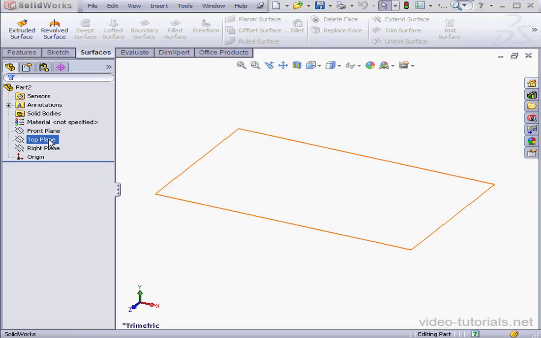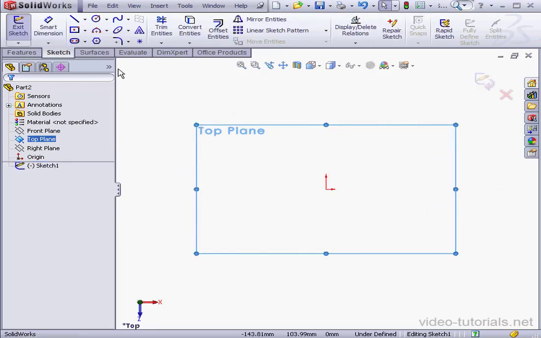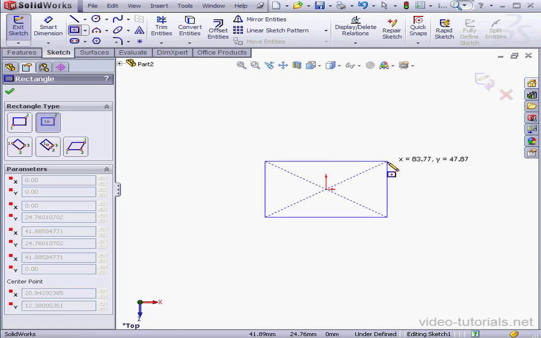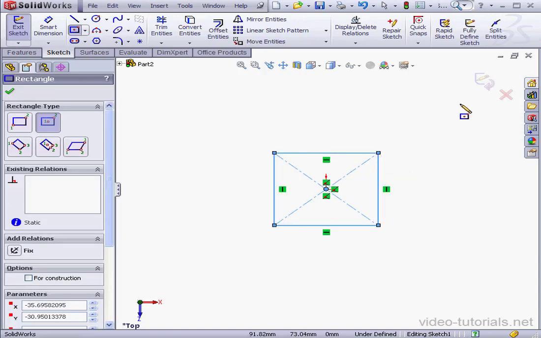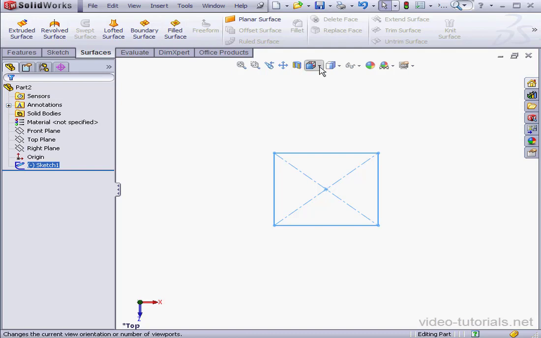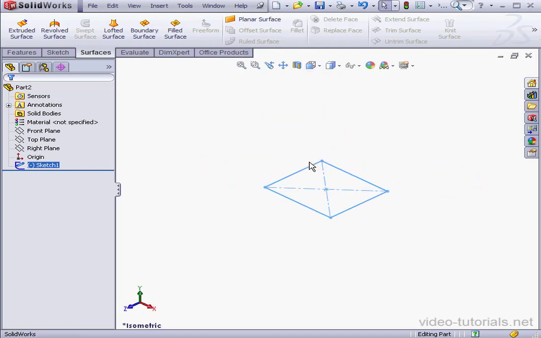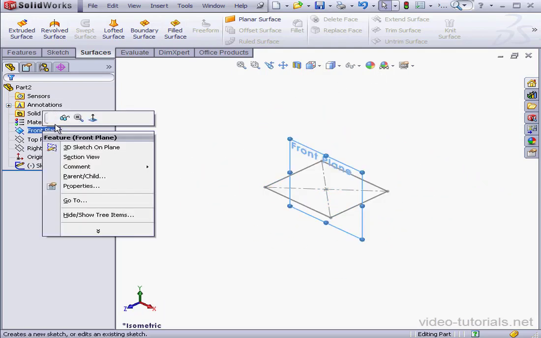Welcome to our lesson on creating a surface sweep using a guide curve. I've started with a sketch. I won't dimension my sketch, and why will be obvious in just a minute. Now let's create path curves.